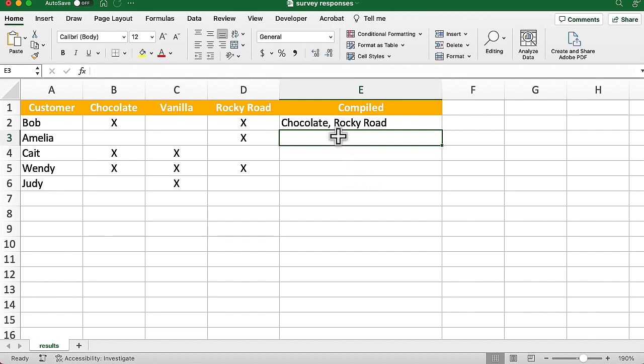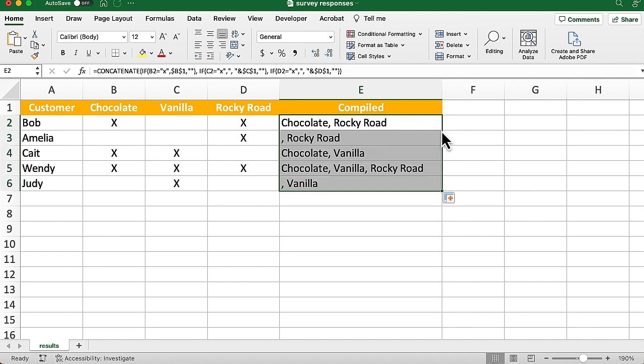Okay, that's great. So there's chocolate, there's rocky road, and let's actually go and fill this. There we go. Sometimes that little mouse pointer doesn't show up. And, well, it's okay for this one, and for this one, and for this one, but we got a bit of a problem because for the second one, we've got a comma because the thing doesn't exist, so we don't want to begin with a comma. And also for this last one, there's nothing in the first column, so we're beginning with a comma.